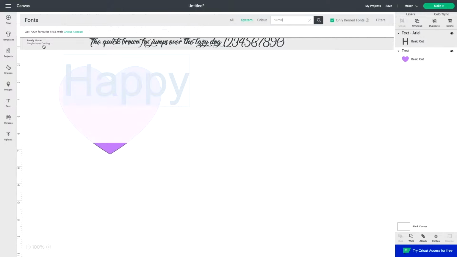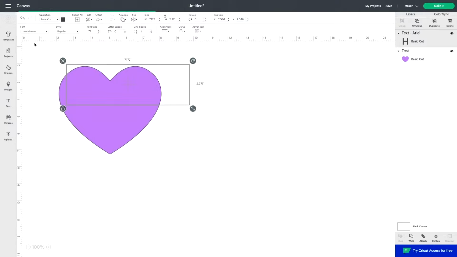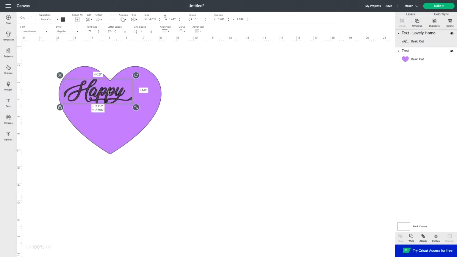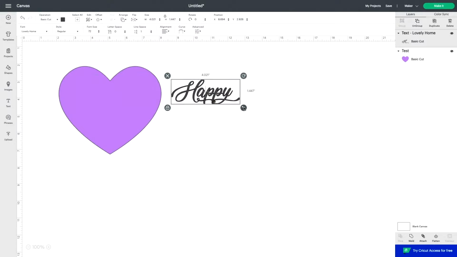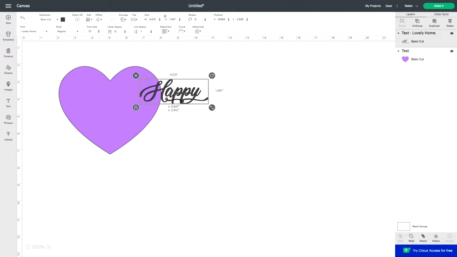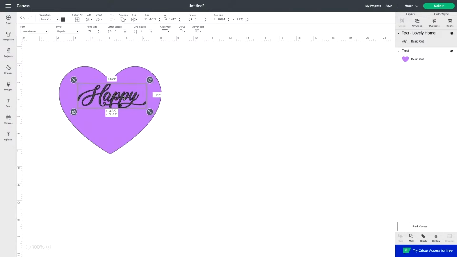Okay, and there it is. When I type in home and hit enter, I get Lovely Home. You can see it there. I'm going to click on that, and there is the beautiful font. Okay, so the cool thing is that now that we actually have the heart there, we have a great reference. We know exactly how big or how small we can make this before it will no longer fit or before it'll start to look weird.